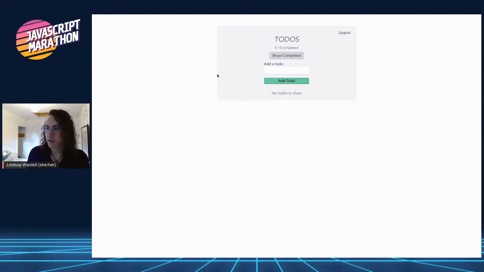No, Firefox, I don't want to save that. And we have a simple to-do app with a logout button. So if we want to add a to-do, we can say first to-do. Hooray, there's our first to-do. I can check it off. Let's add a second one first.